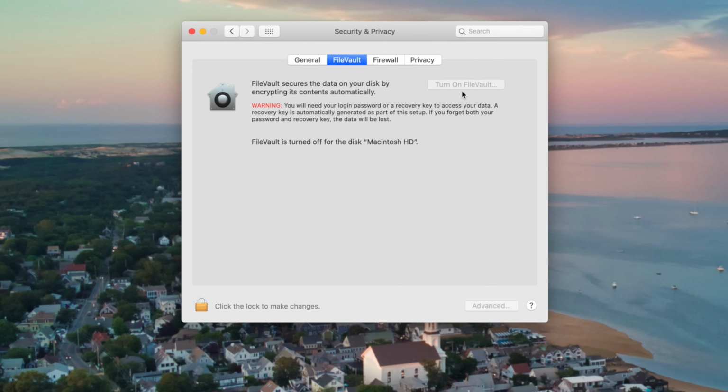What File Vault does is it encrypts all of your data. So think of this as the digital equivalent of wearing a 50-pound bulletproof vest while trying to do your normal day-to-day activities. While it might make you quote-unquote more secure, it's also going to slow down virtually everything you do.